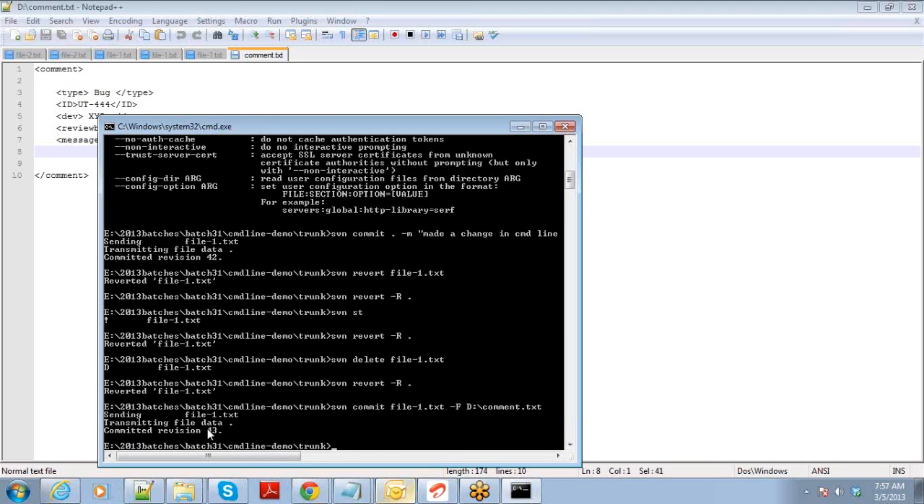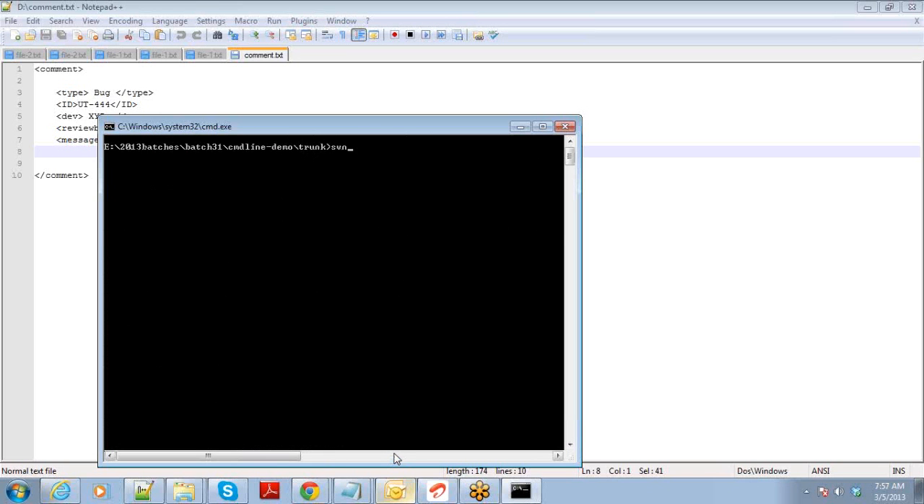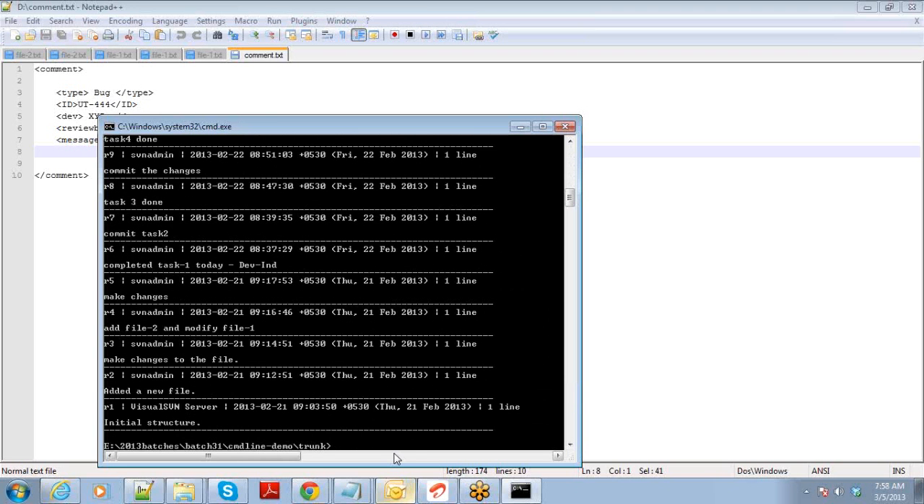Now if I want to see the basic log files, SVN logs, I will say SVN log. If I just say SVN log, it will look for trunk and then it will give me a list of all changes. So you can see revision 2, revision 3, a file is added and one file is modified. Revision 5, task 1 today is complete by developer India. So these are all various revisions.